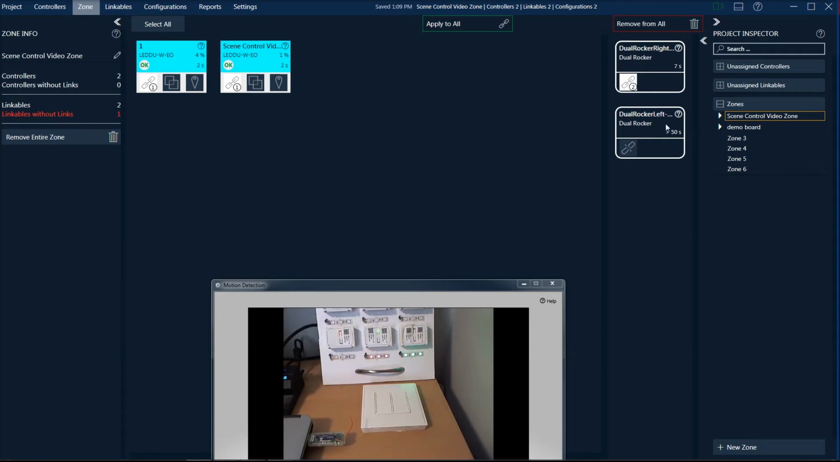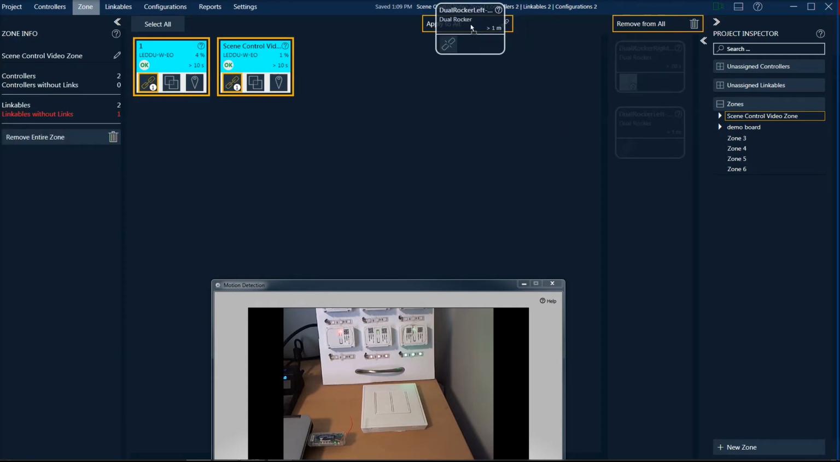That appears to work just fine, but I want the left switch to also work as an on, off, and dim switch. So I'm going to select the left switch here on the screen. Then I'll go over here and look at the scene mode. It says disabled. That means that it just works as a normal switch. So we're going to apply that to all.